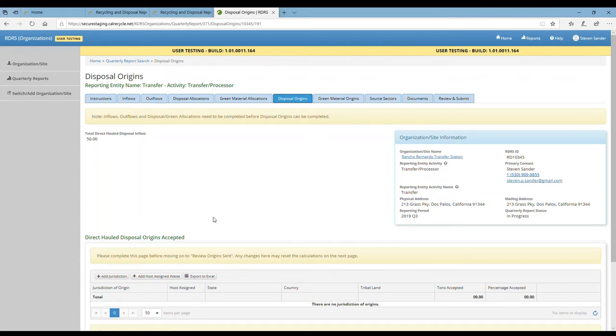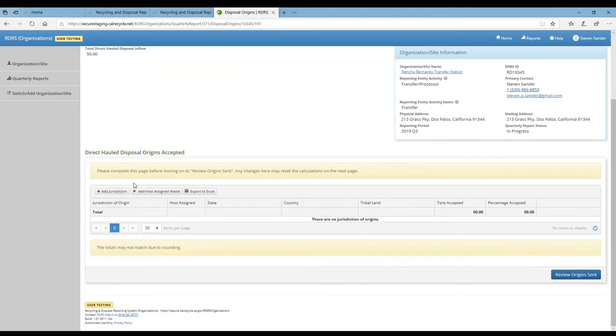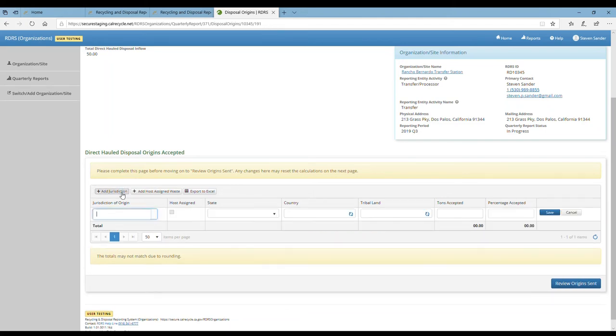At the top of the screen, you'll notice that it's telling me that 50 tons of direct hauled inflows I need to go ahead and allocate. Then there's a table called Direct Haul Disposal Origins Accepted, where you'll click Add Jurisdiction and enter their respective allocations. We'll go ahead and assign 100% of the waste, or 50 tons, to San Francisco.